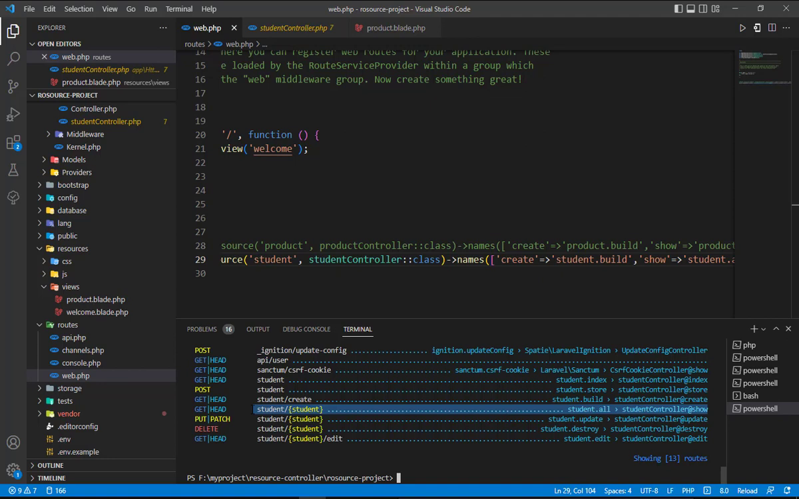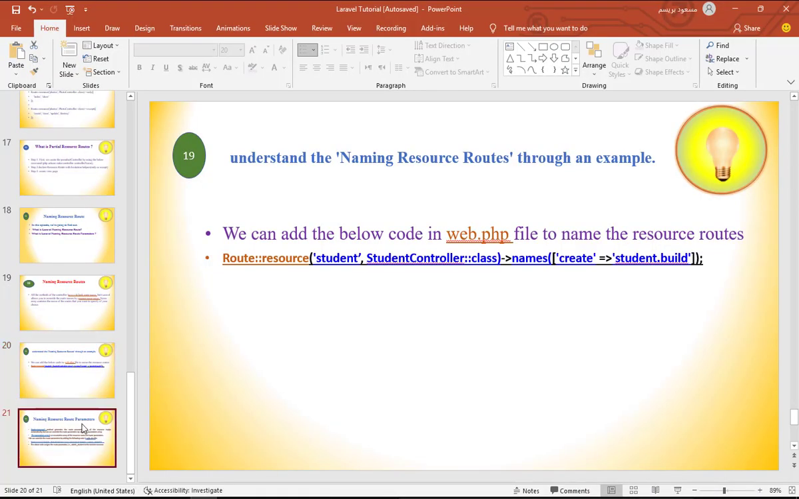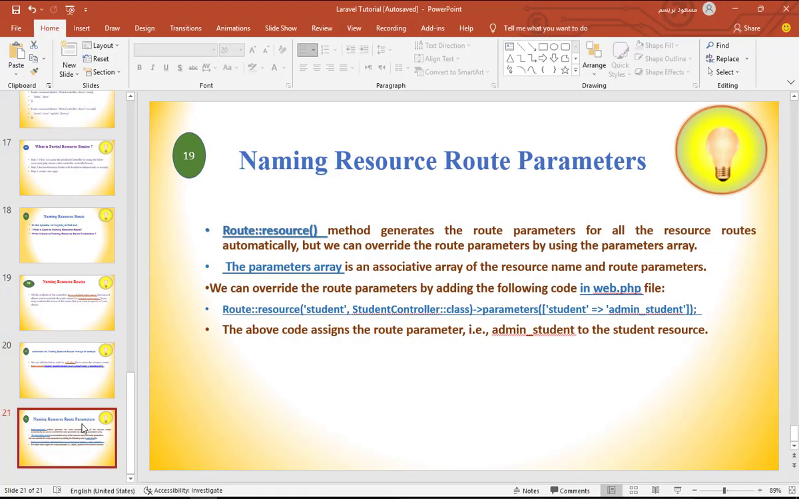The second topic we will discuss in this episode, let me go back to the PowerPoint: naming resource route parameters. We can add parameters for the resource route by this parameters command. We can add the name for the parameters and change the default name of the parameters. Let me show you that in the real world.